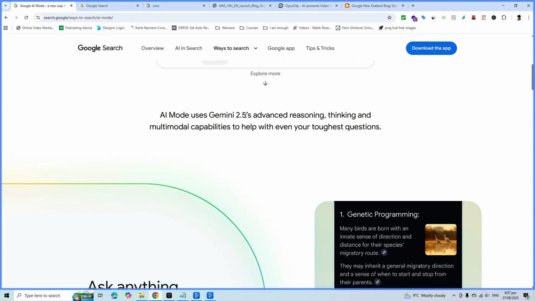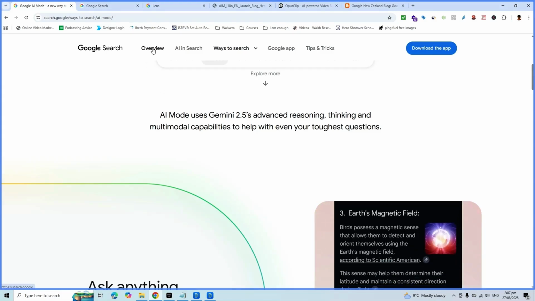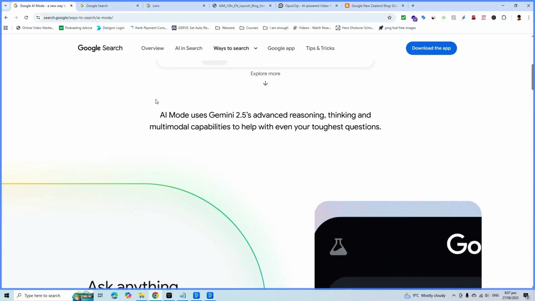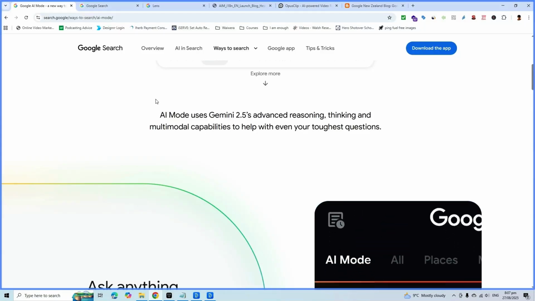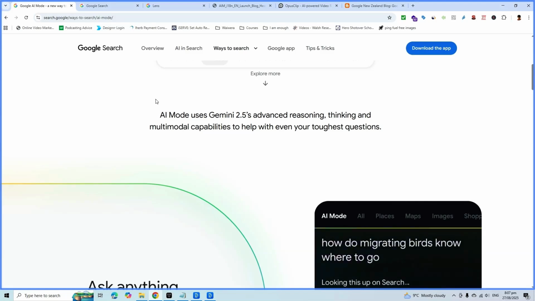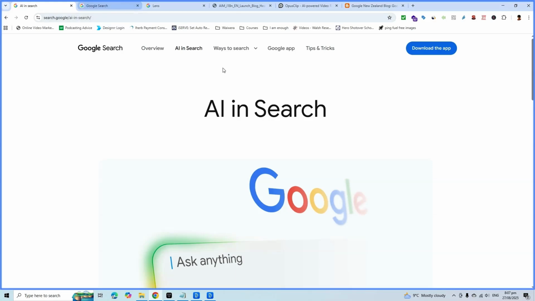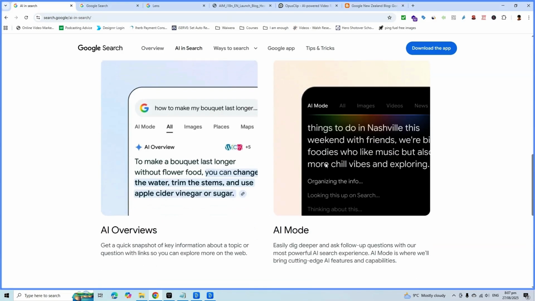So the things that we're going to cover, I know I've mentioned this to you before, but I do want to walk you through what the differences are, because I'm still getting people who are a bit confused about what the difference is between AI overviews, AI mode, and search, etc. Okay, so let's just get straight into it. It really is a whole new way of search.